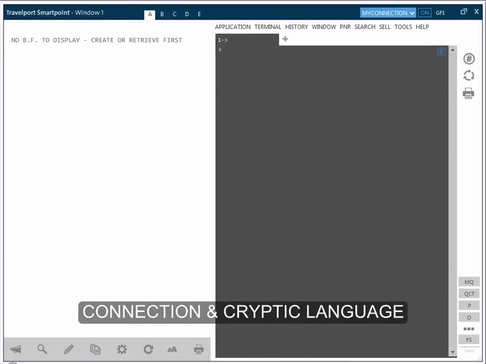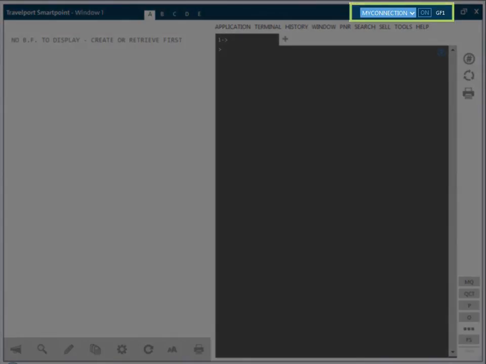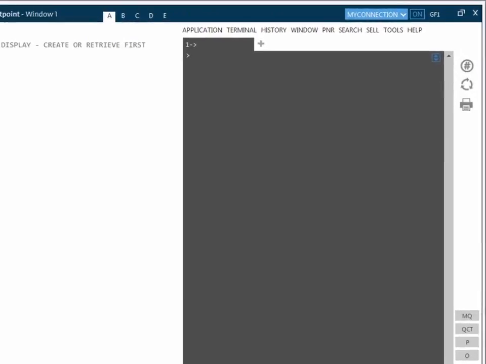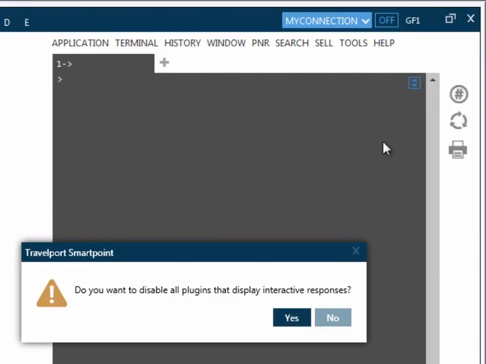In addition to changing the connection from the application settings, you are also able to change it from the connection icon shown in the top right-hand corner of the current Travelport SmartPoint window. In this area, you will find the pseudo city code or PCC you are working in. The ON indicates that the point-and-click functionality in SmartPoint is enabled. You can disable by clicking.